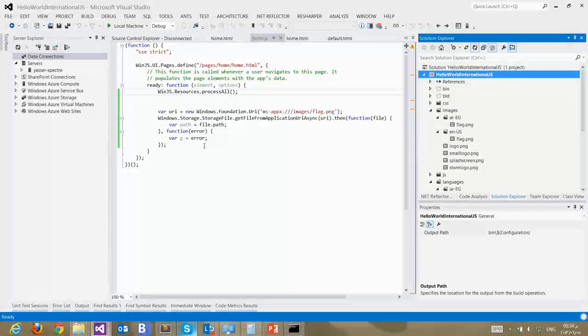So it's really powerful infrastructure that gives you a lot of flexibility to handle different culture requirements and different localization requirements.